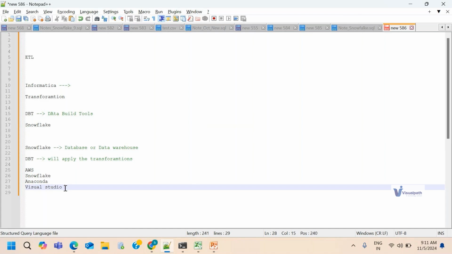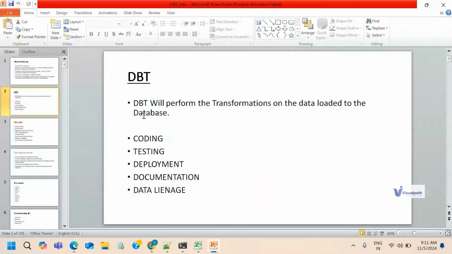First of all, let me increase the zoom size, one minute. Anyway, I'll come back to the PPT. This will be more clear for you. So what do you mean by DBT? By using the DBT tool, we'll apply the different transformations. Why are we going with DBT? We can perform coding, testing, deployment, documentation, and data lineage. I'll come back to this.